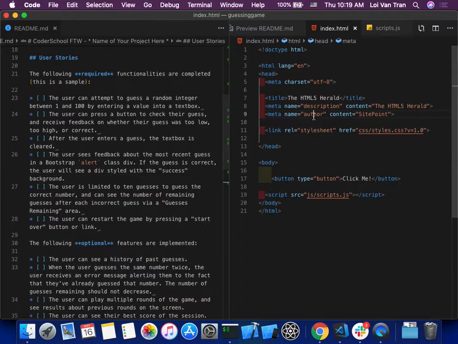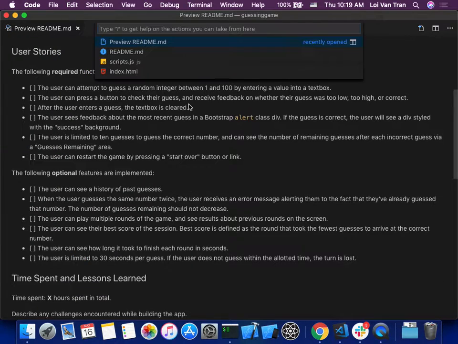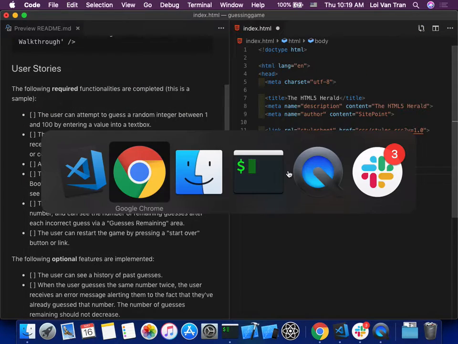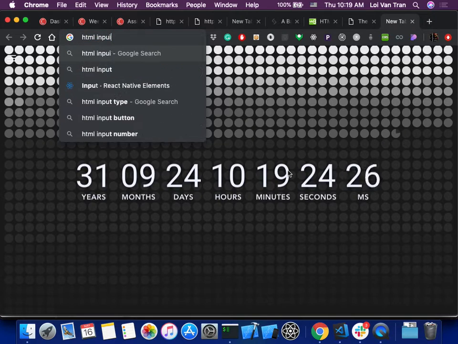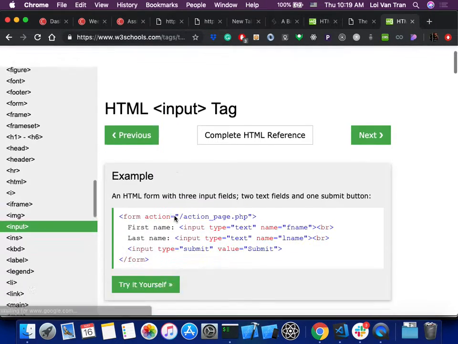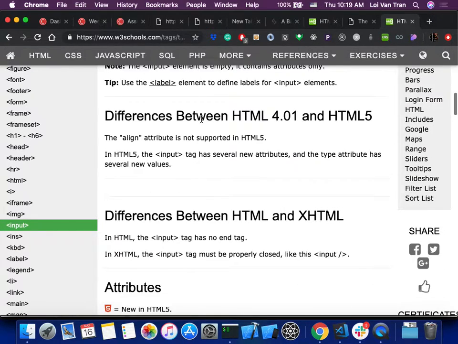Okay, so what else? Need the README. So we need an input too, right, guys? HTML input, right? So it's just an input tag, looks something like this. No, is it a text input?